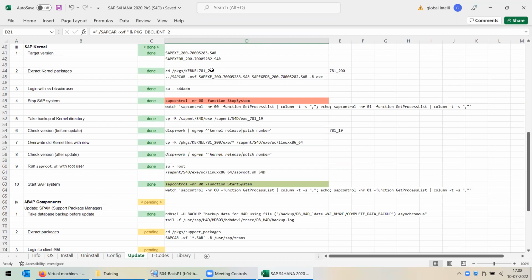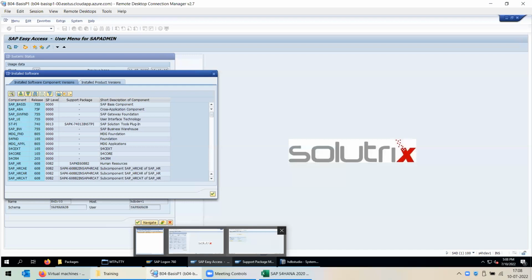These are not cumulative upgrades. Cumulative upgrade applies to the ABAP components. Cumulative upgrade means you cannot directly jump from one package, one release, one version to the next target version. You have to install all the intermediary releases which were released for all the support packages. For example, just a simple example.